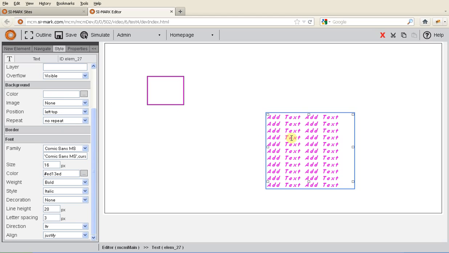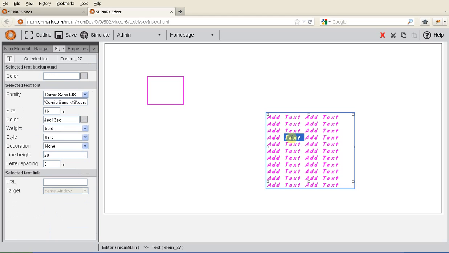Link. Adds a link to selected text. Only appears when the text is selected. URL. A URL link. Target. Determines where to open the selected link in a new tab or in the same tab.